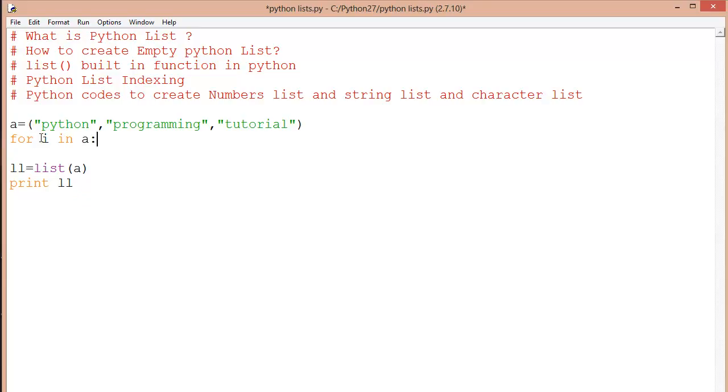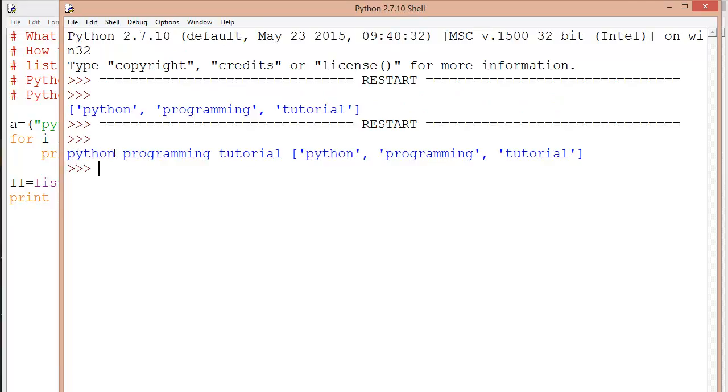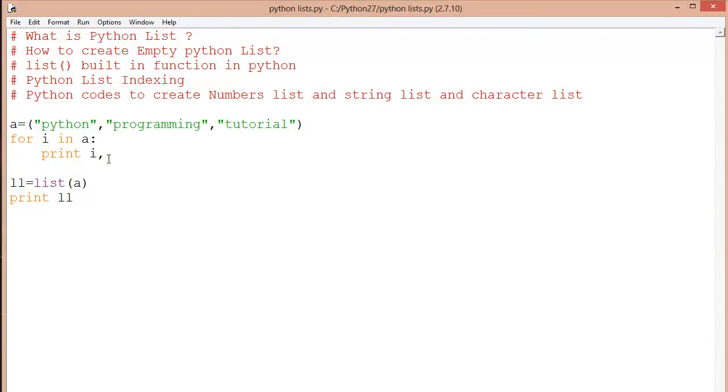So for i in A, print i. If a for loop is giving some output, the same will be given by this list built-in function. So if you have any doubts, check it with this for loop. This for loop is printing each and every string separately, followed by spaces. So the built-in list function also will work in the same way. So this is one more method to create a string list.